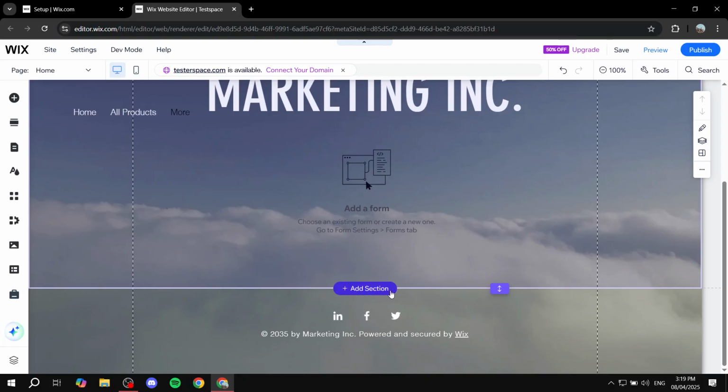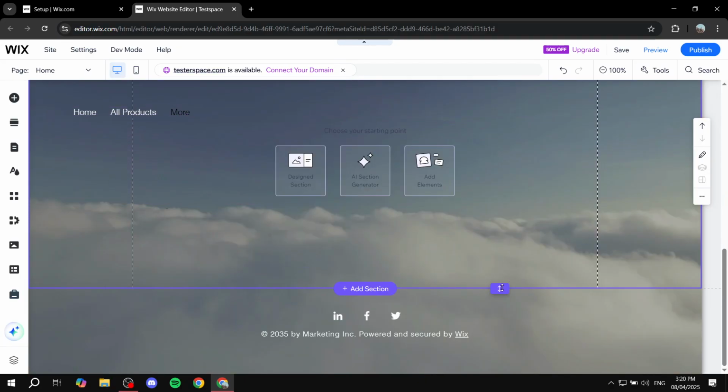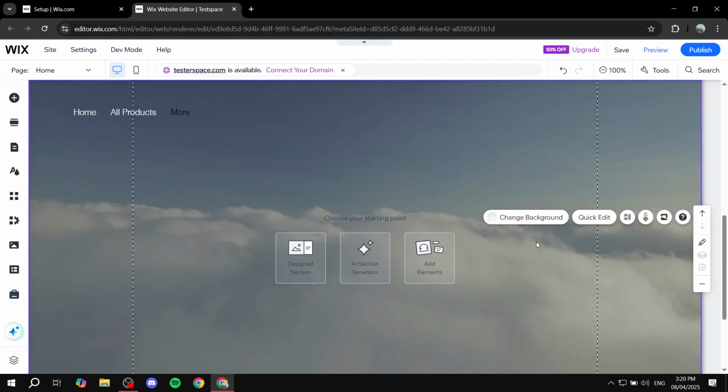I'm going to click on add section here and give it a little bit more space. So drag this down a little bit so we have more space down here. And then we want to add the Pro Gallery right away.